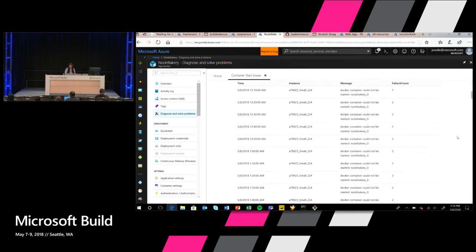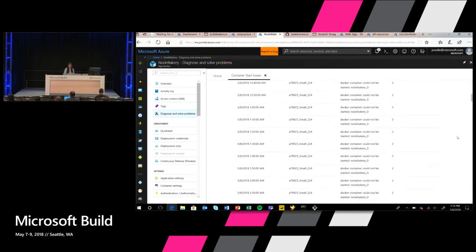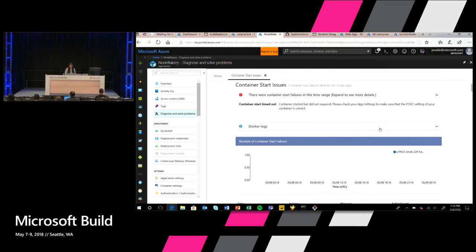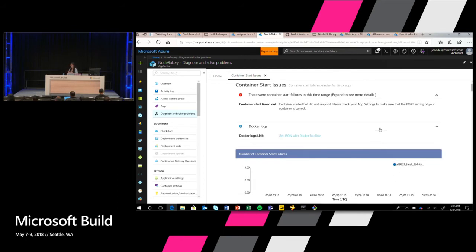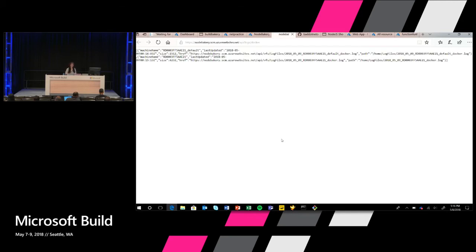So as a sanity check to see all the errors that happened, you can scroll down and see what's happening here. Okay, next, I want to see what this looks like in my Docker logs. So I'm going to click that link and go to our SCM site, or Kudu. This is our source control manager site that would have all our Docker logs here. And I'm going to go look at what's happening.